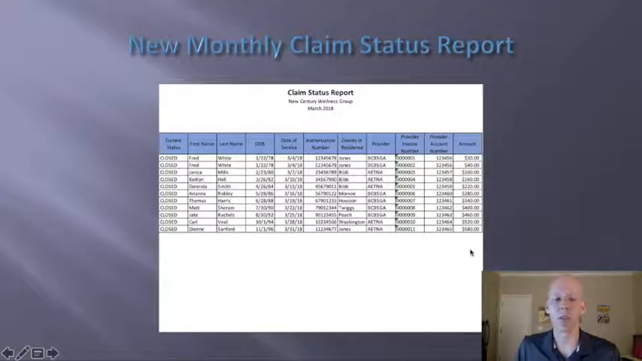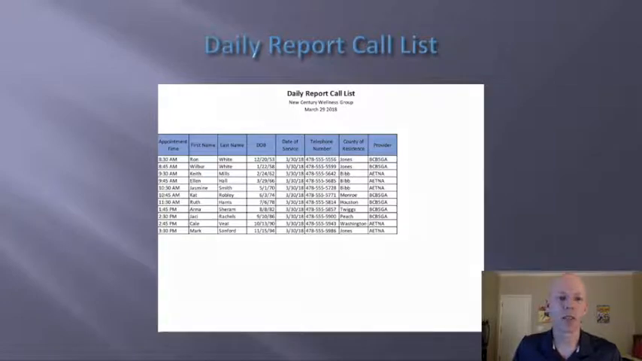So this would be a really great way for you to figure out what's coming up, what's currently pending, what's not pending, so you can make sure you're keeping up with what's going in, what's going out, things like that.